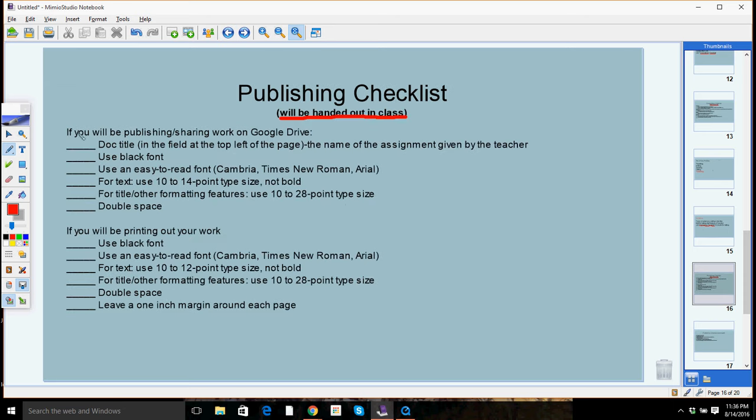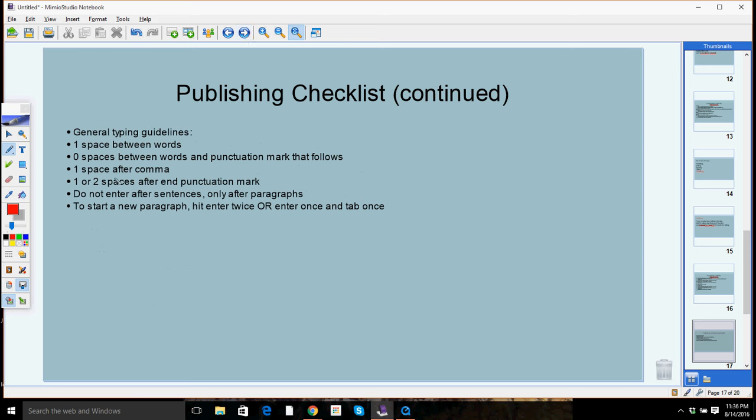And back to the first page, it's got 2 sections here, one for if you'll be publishing or sharing your work on Google Drive, another for if you'll be printing out your work, and then just some general typing guidelines. So we will go over this along with the conventions checklist in class. This is just a preview.